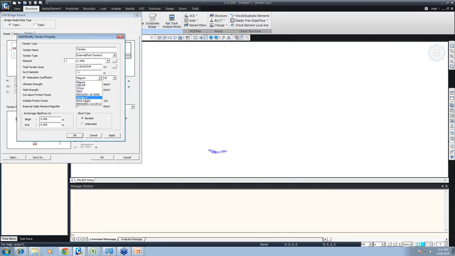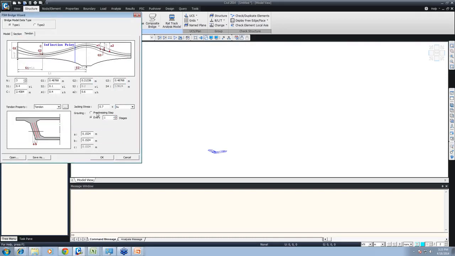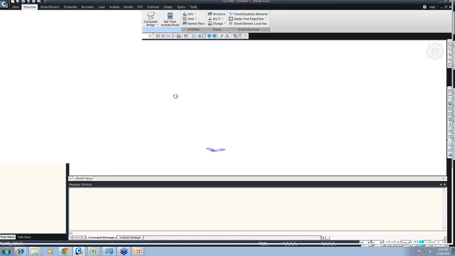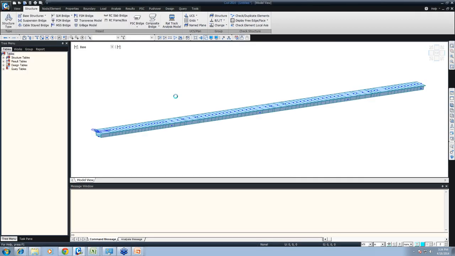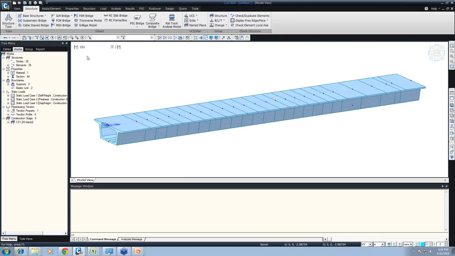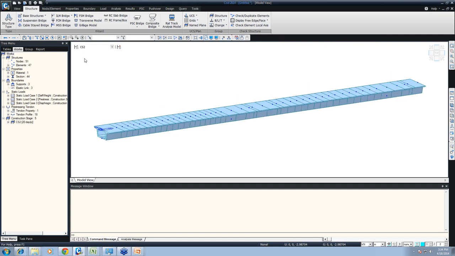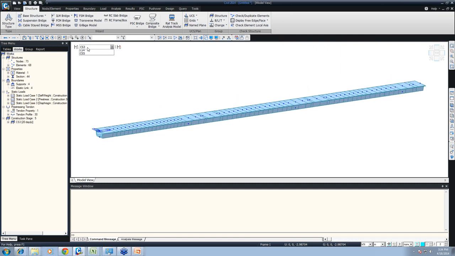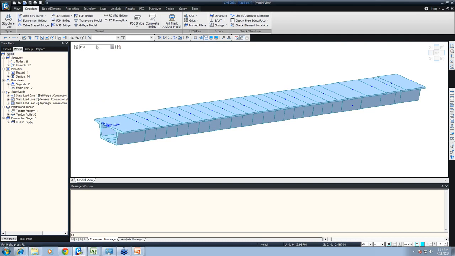Okay, so you can add IRC 112 and then click on OK. Once you click on OK, your model is ready in front of you. In this also you can see the construction stage has been done, and that too stage pre-stressing has been done. So whatever pre-stress you see.